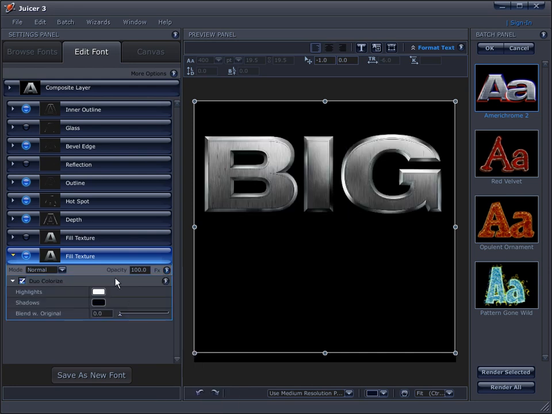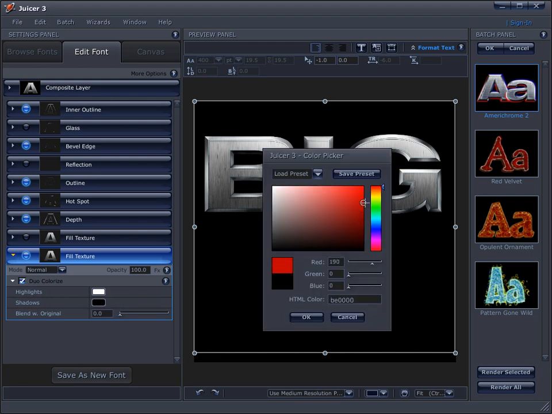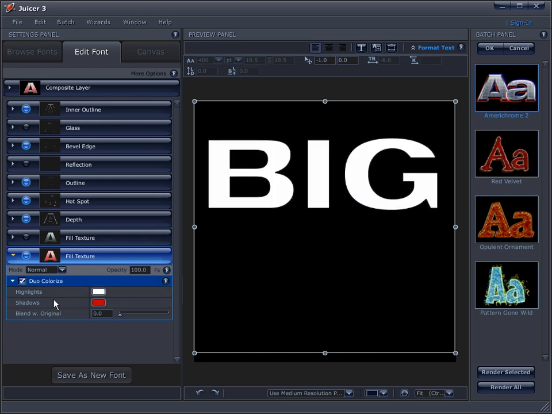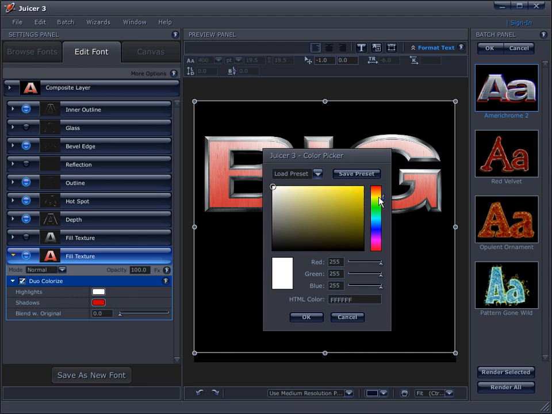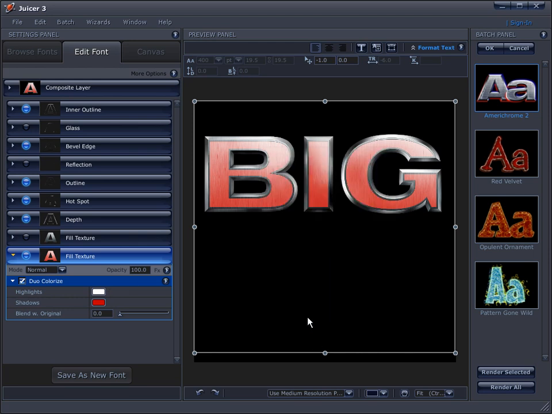And this is a little more complicated to figure out what you're going to end up with, because you get to choose two colors, shadows and highlights. So anything dark in the layer that you're affecting will be affected by this color that you pick for shadows, and anything light in your layer will be affected by the color that you pick for the highlights. So for example, I can get a cool two-color mix from red to yellow here.